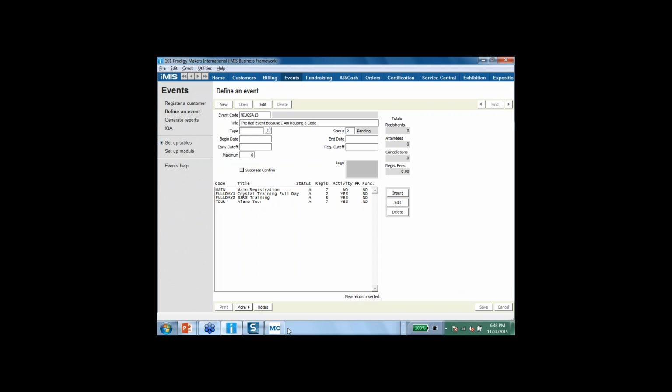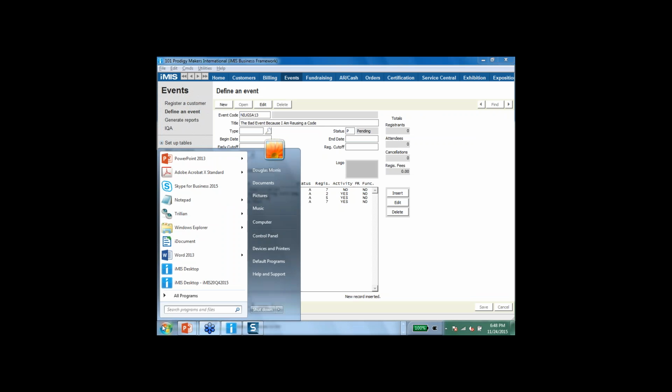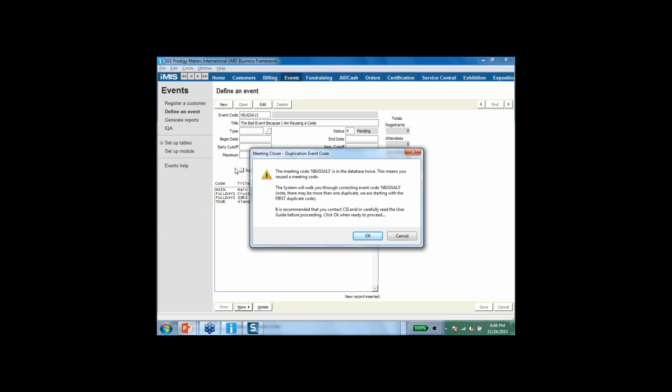When you go to run Meeting Closer after doing something crazy like this, I'll show you what happens. When you run Meeting Closer and log in for the first time, you get this nice warning that says, hey, the meeting code in this database has been used twice. We're going to walk you through correcting the event code. And we're fine with you contacting us. We'll walk you through, but you can trust the system, and we're happy to help you as part of your support agreement. So when you're ready to proceed, you say, okay, ready? By the way, it tells you to read the manual first, but we're going to say okay.